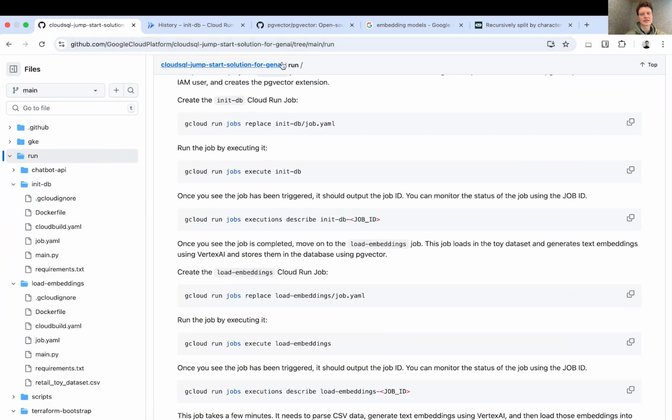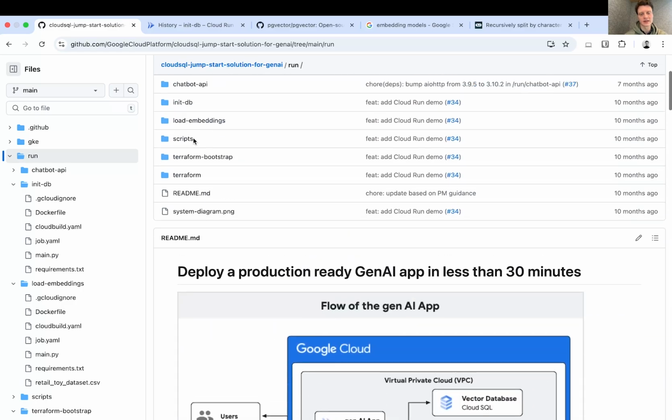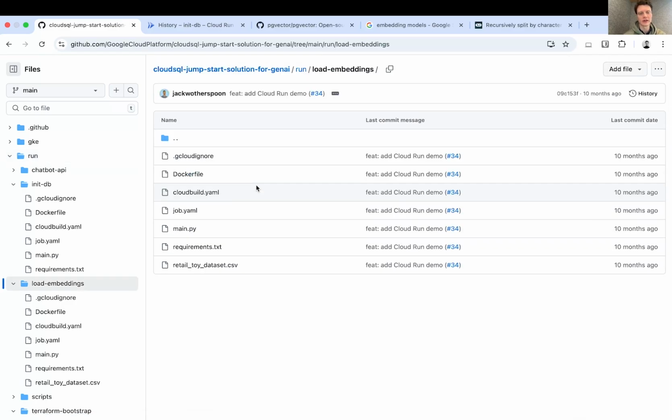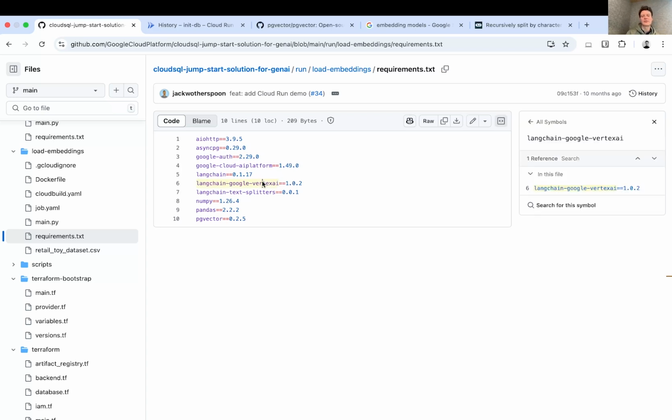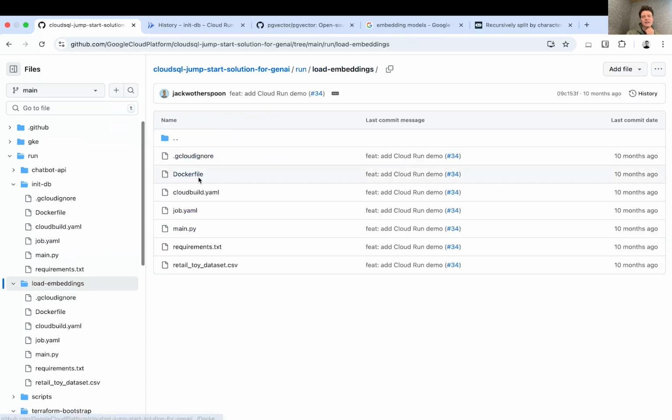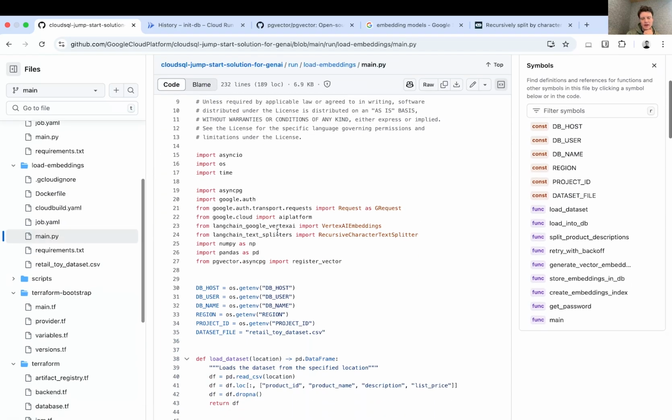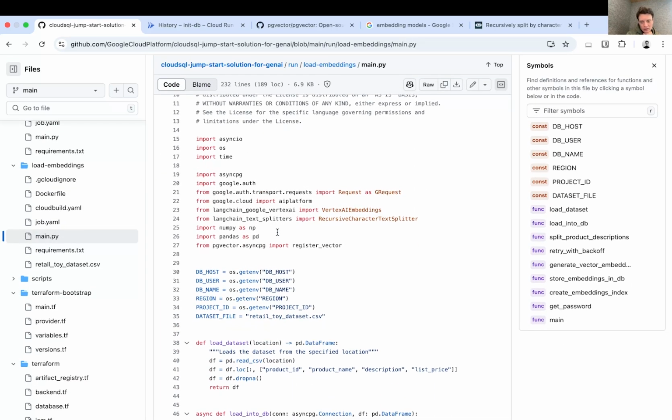So we're going to do the exact same thing for the second job, the load embeddings one. We define it in a Python main.py script. We define our requirements. As you can see, here are more requirements. We need LangChain. We need the Vertex AI SDK for accessing the embedding API. And then I assume they use the secret manager to access the API key. Or not, or don't we need an API key?